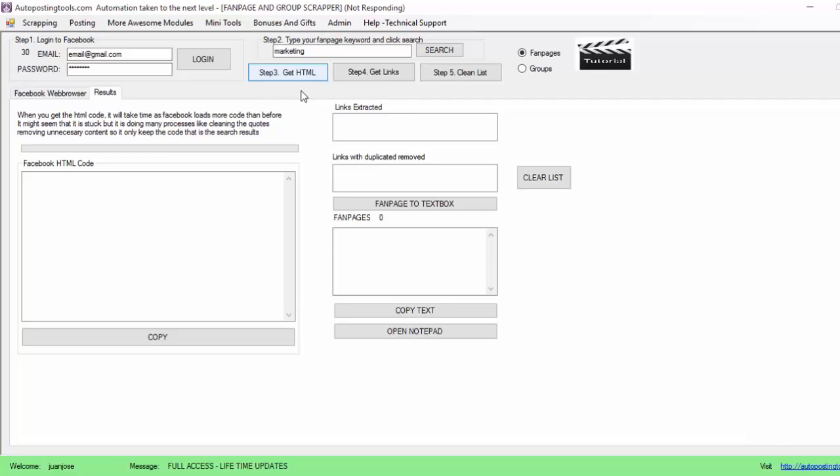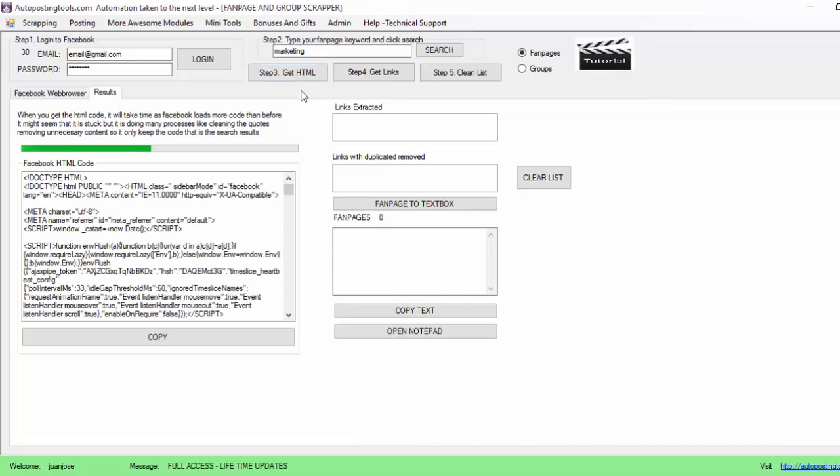As I said before, it seems like it's getting stuck, but it's really downloading all the code from Facebook. And basically, right after, it's going to convert that into code that can be read by the program, and then it's going to be extracting the links. So at this point, it already downloaded the code from Facebook.